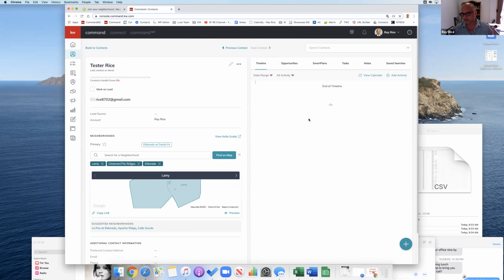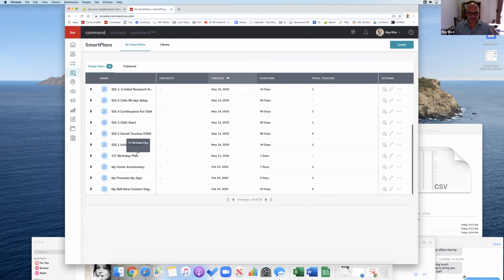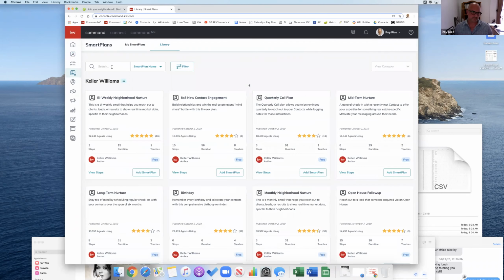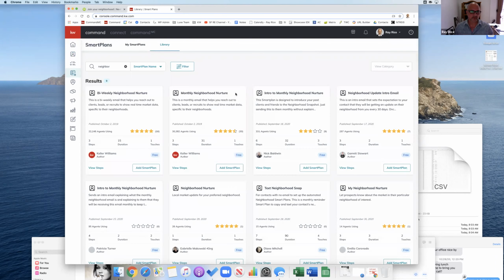So we want to add the smart plan. I'm going to go right here to smart plans. You can see this person is not on any smart plans. So I'm going to go over here to smart plans, and these are all the smart plans that I currently have. We're going to go up here to the library and do a search for neighborhoods. You'll find the bi-weekly and the monthly. I'm going to add both of those.